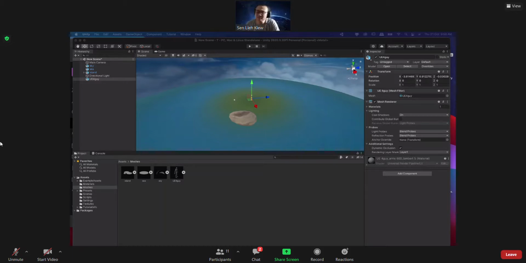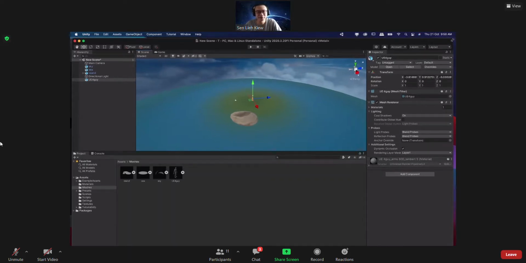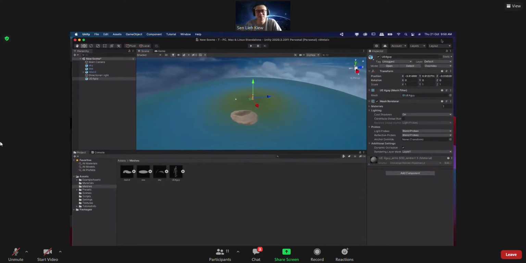Okay, so for the terrain tool, yeah, you can start a new project right now if you want to. Just make sure that when you create the project, it's URP. Don't go and create something that's for the 3D standard pipeline or HDRP. Let me see.